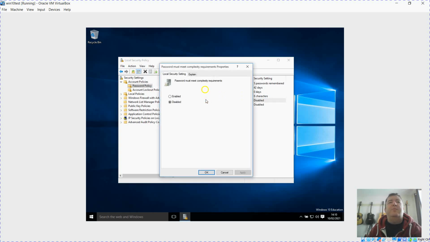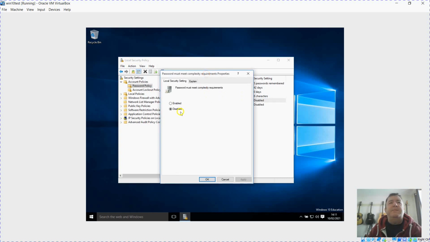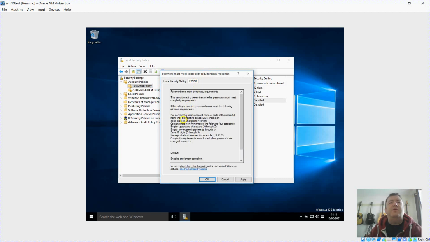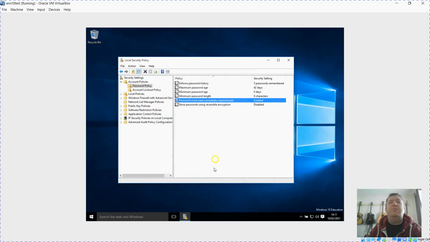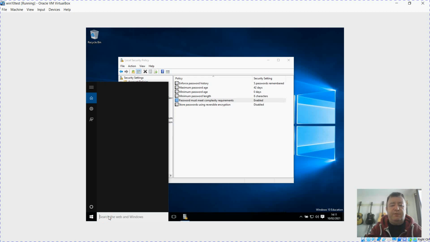So if we go to the password complexity and we enable this policy here, what that does is force the user to use uppercase, lowercase, numbers and symbols in their password. Makes things a lot more secure. So we're going to enable that. And therefore you would need a password like, I'll just bring up Notepad. This is one we use for learning.